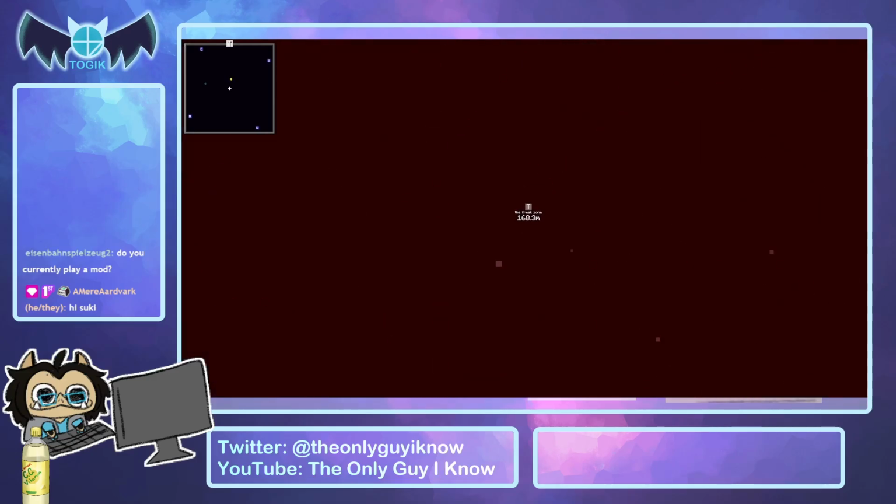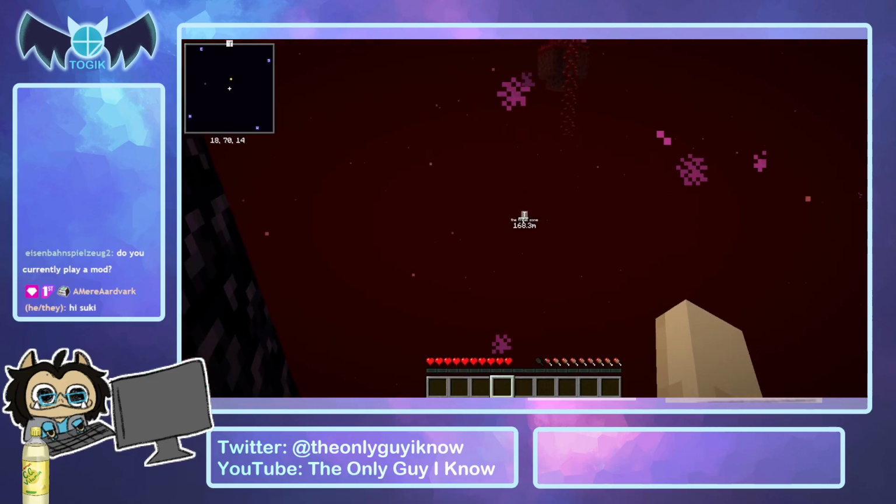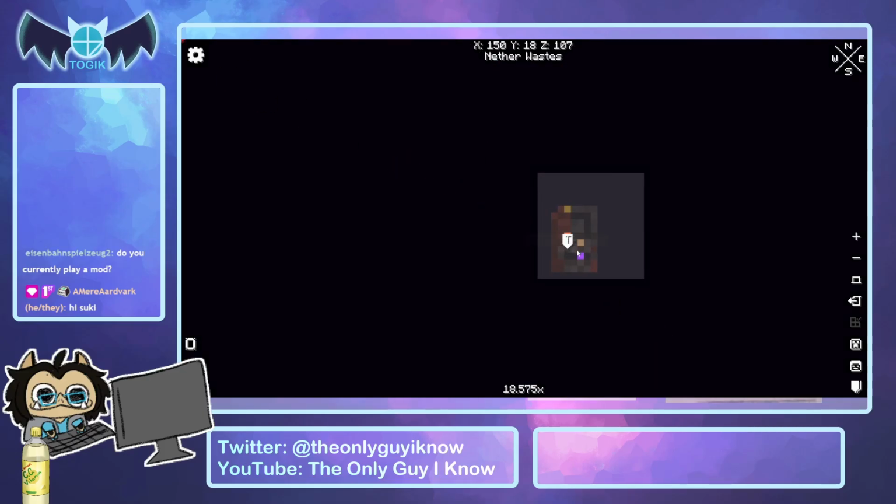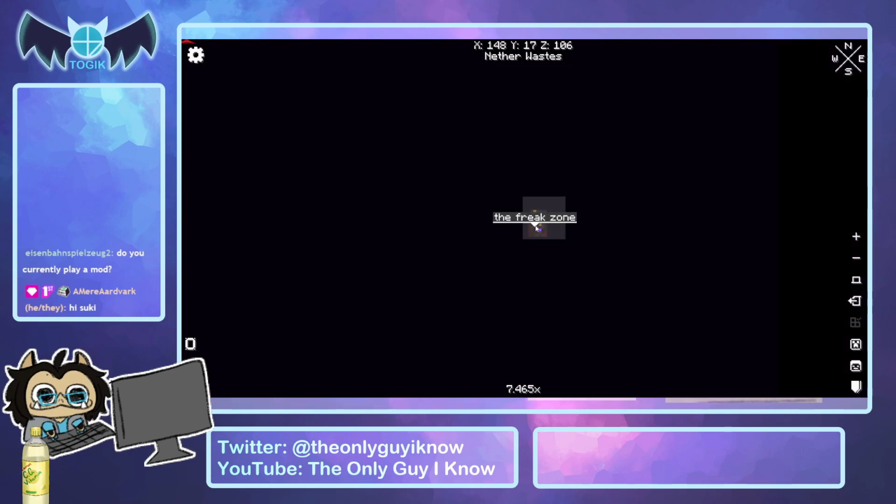And then over in the freak zone, you can't really see it, but there's some sort of structure over here that's on my map. I don't know what that is. It looks like there's gold in there, so that's exciting. I don't think it's a bastion. It looks a little too small to be a bastion, but it could be. Eventually I'll probably get over to the freak zone to see what's in there.